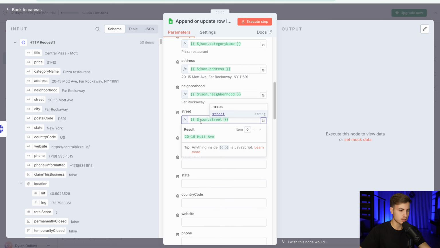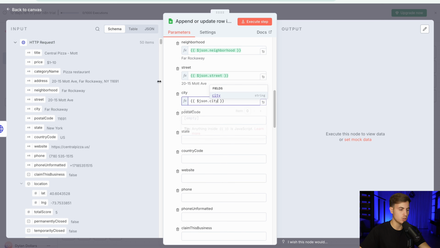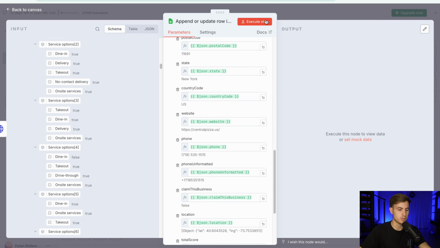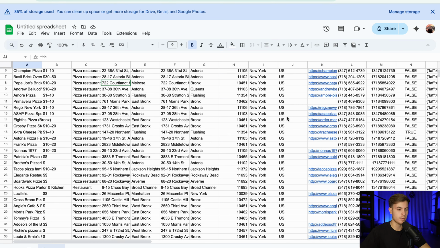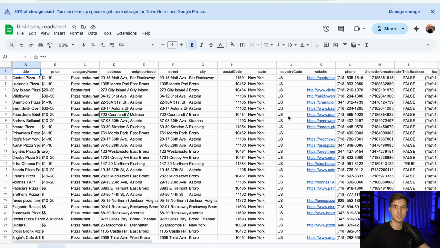On Apify, they have LinkedIn scrapers. They have insane amounts of data. You can also tap into the Apollo data. All right, so that's good enough for me. Click execute step. All right, so now we should see that fully transferred over, and we go over to the sheet, and there you have it. There's 50 in a matter of what, seconds?